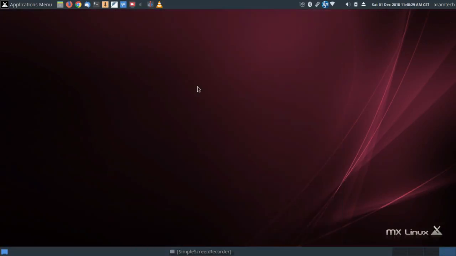So that's just a quick look around my installation of MX 17.1. So far, I'm extremely happy with it and intend to keep on using it for the foreseeable future.